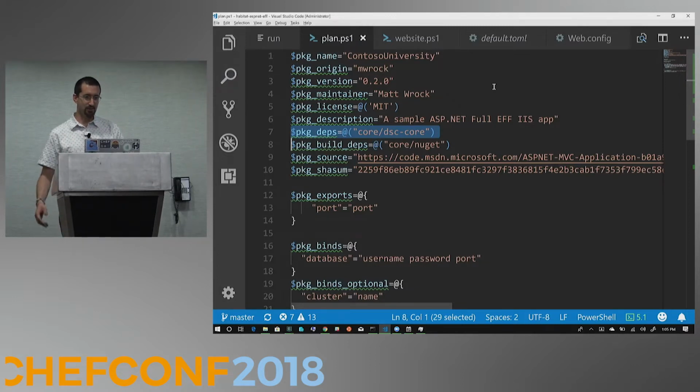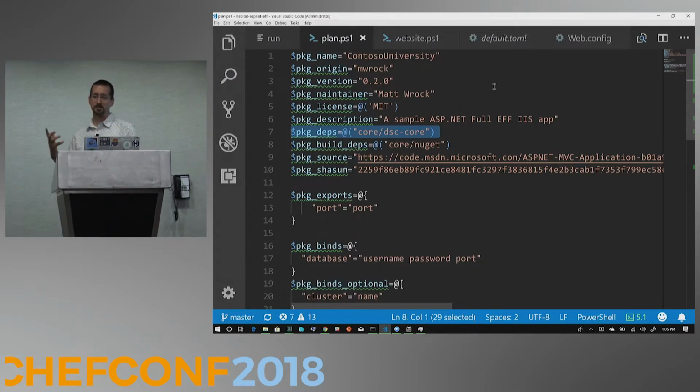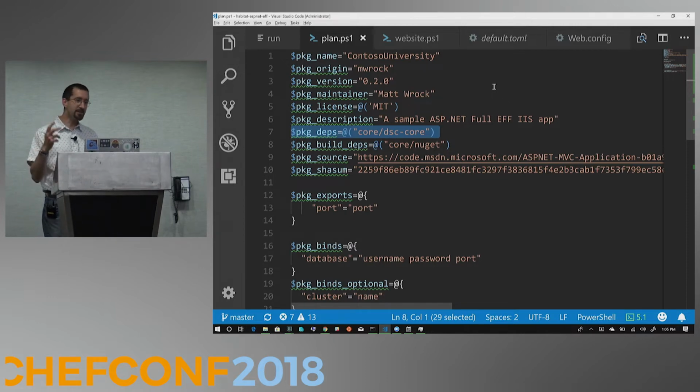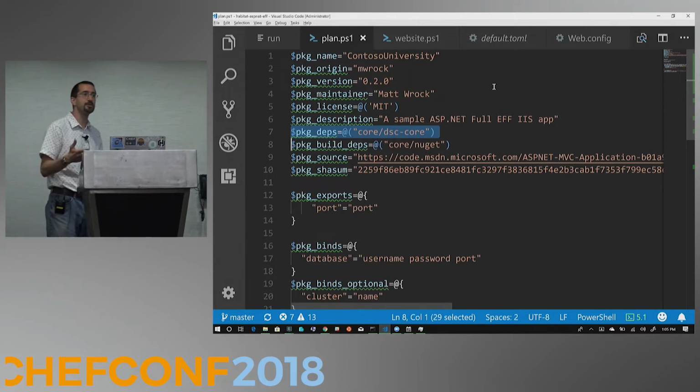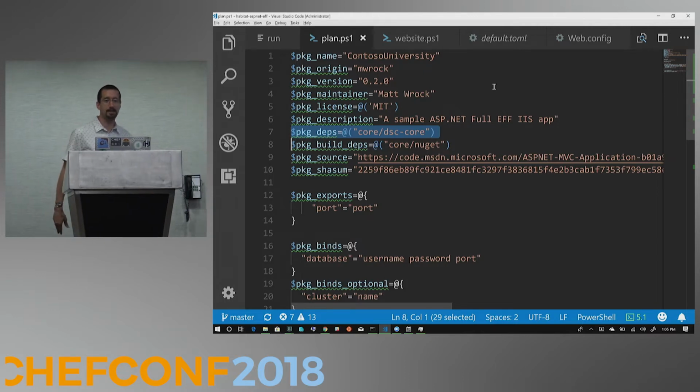So let's do that. The first thing that we want to talk about when we talk about really Habitat anywhere is a plan, right? The plan is the basic building block of a Habitat package. What differentiates a Habitat plan on Windows from Linux is that on Windows they're written in PowerShell. And that goes for the hooks too. The hooks are the scripts that the supervisor will run at runtime. Those are also written in PowerShell when you're targeting Windows.